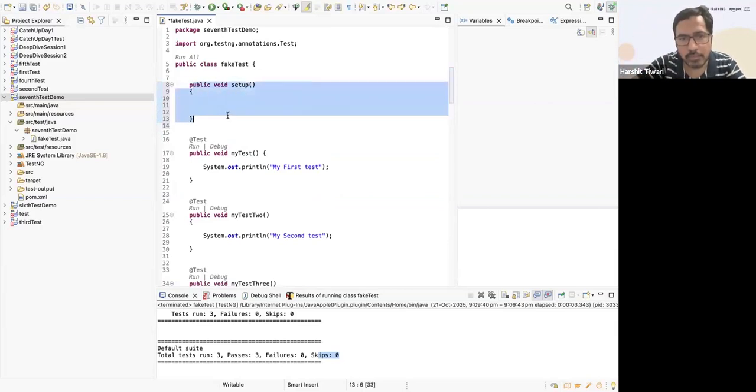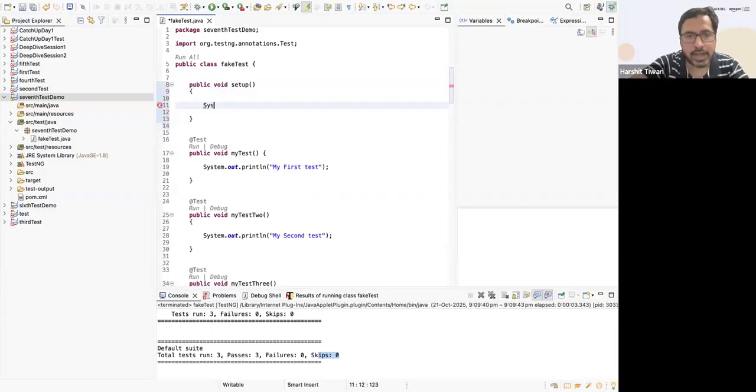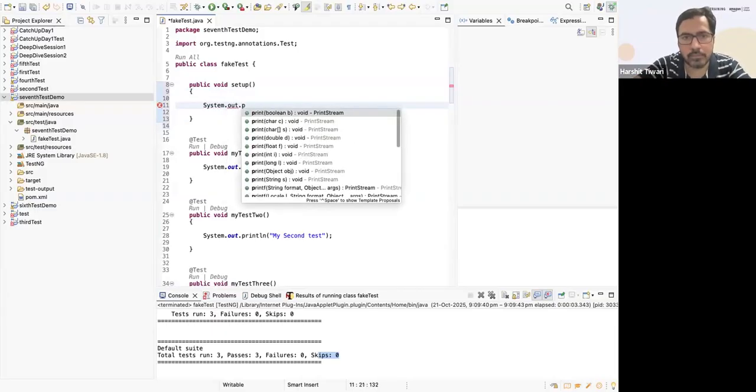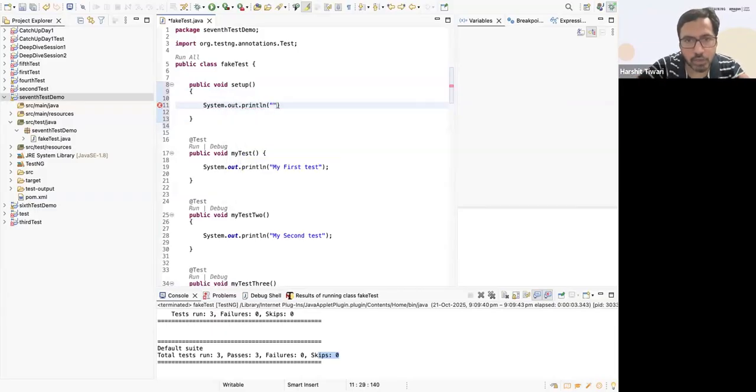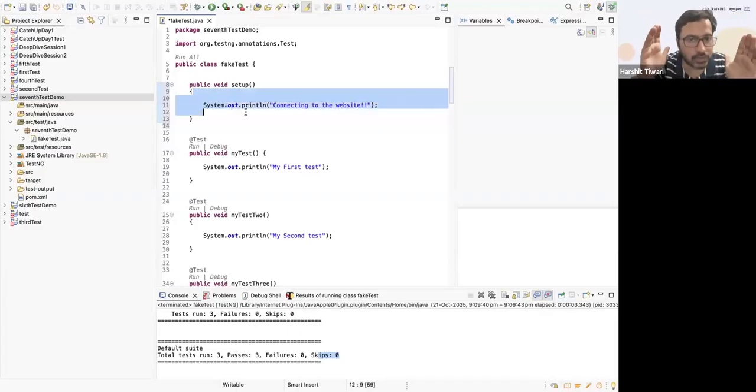I say public void setup, right? This is my separate function, and I say system.out.println. Right now I'm not actually doing anything, but imagine the logic inside this is connecting to the website. Okay, connected to the website, right? So this is the logic that goes inside this function. The logic might be 10 lines of code, but it'll be there inside this function.